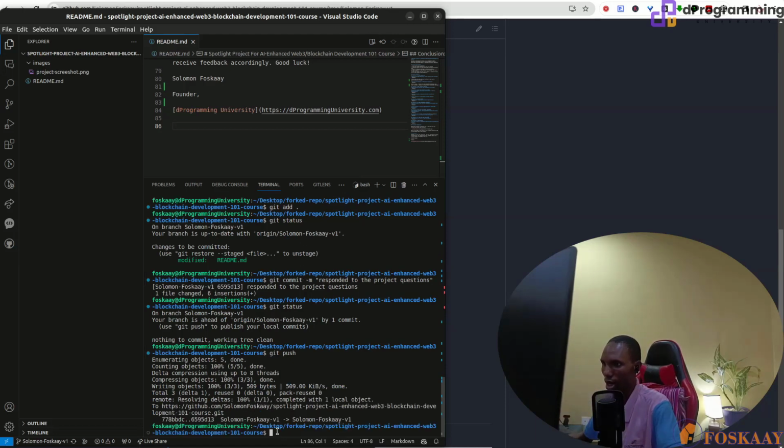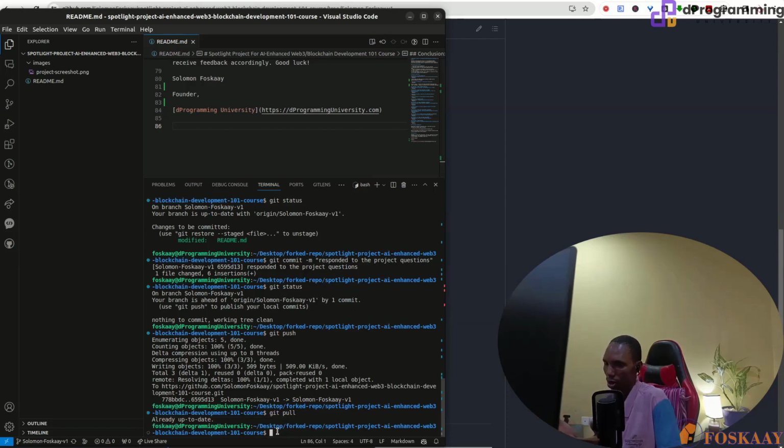You can see it now. And there's something called git pull. Pull means maybe there are some other people working on that repo. They have made changes. You can pull. If I do git pull, it will tell me no because it's already up to date. If there are any changes, you bring them in and then you can merge them together.